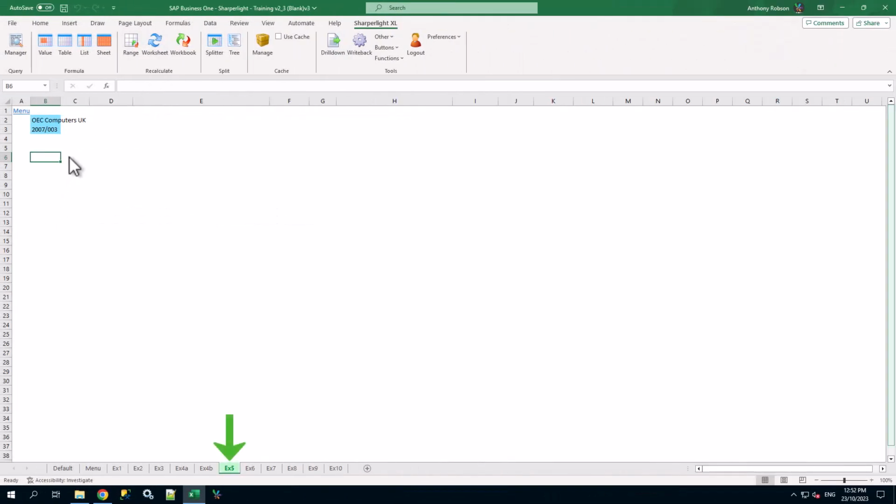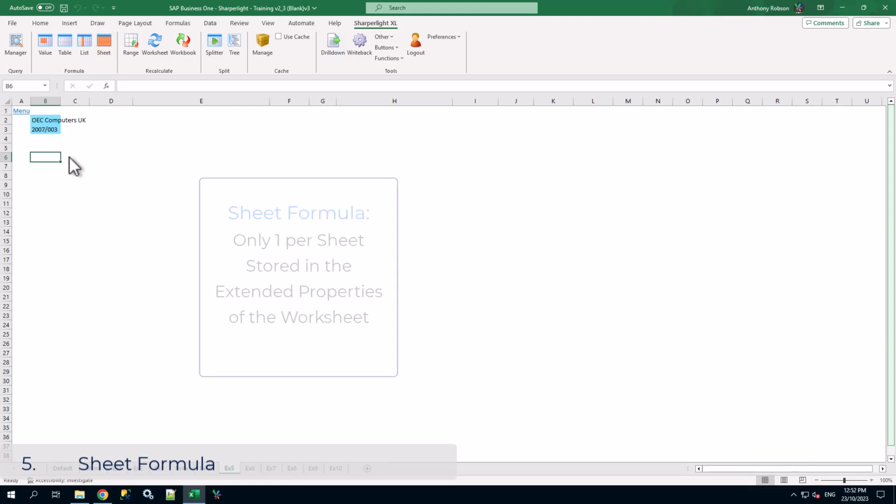For exercise 5, go to the sheet X5. Here we want to add a sheet formula. A sheet formula has unique attributes that differentiate it from the other query formulas. Only one sheet formula can exist on a worksheet at a time, and the singular query is stored in the extended properties of the worksheet and not in the workbook like the other query formulas. If the worksheet is deleted, it removes the stored query in the same process.